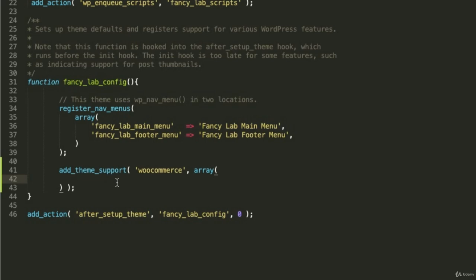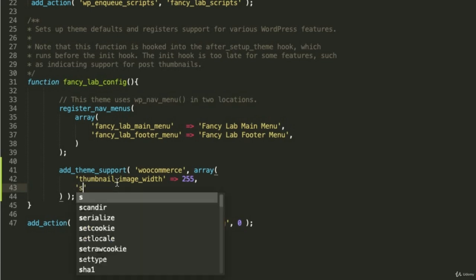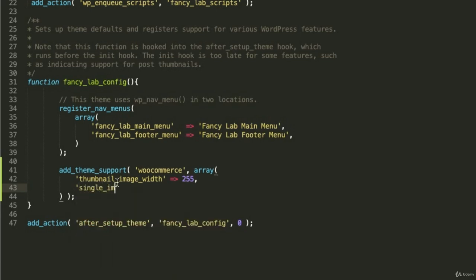For example, for the width of the thumbnail image in the store, we pass the argument thumbnail_image_width, and the value in pixels for the width of the image. For example, 255. Another value we can set is the width of the single image, single_image_width. Let's also set it to 255.